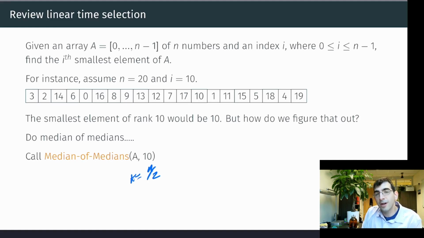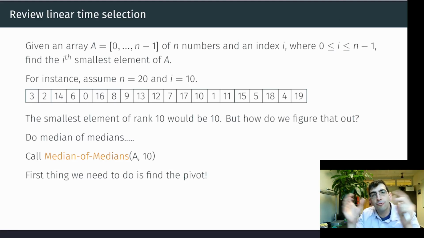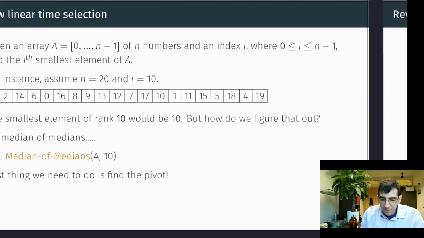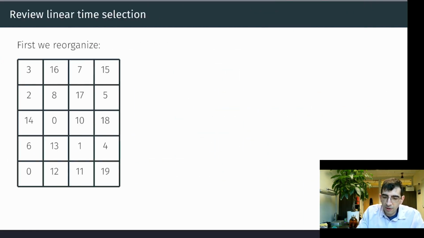Okay. So what do we do with this array? What's the first step? The first thing we need to do is find a pivot, right? We need to find a pivot because that's how the selection algorithm works. We want to partition the array into 3 parts, i.e. the pivot, the part that's smaller than the pivot, and the part that's larger than the pivot, right? So in order to find the pivot, we first need to reorganize the array into lists of 5.